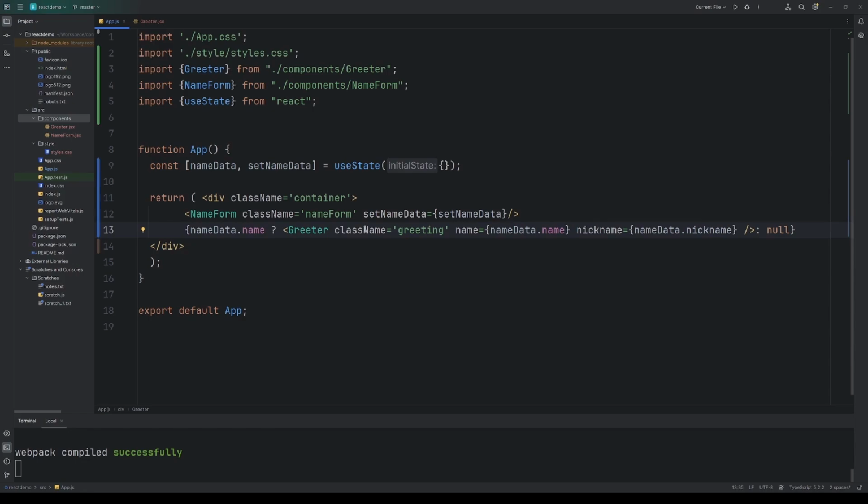In that greeter component, we've made some changes. I've given it a class name. This class name is just for some CSS styling to make things look a little nicer on the screen. Name equals nameData.name inside of curly brackets.